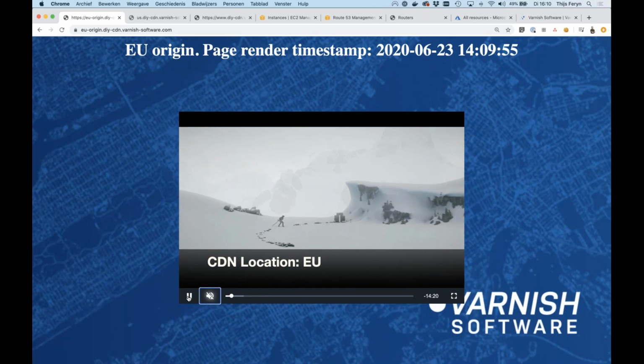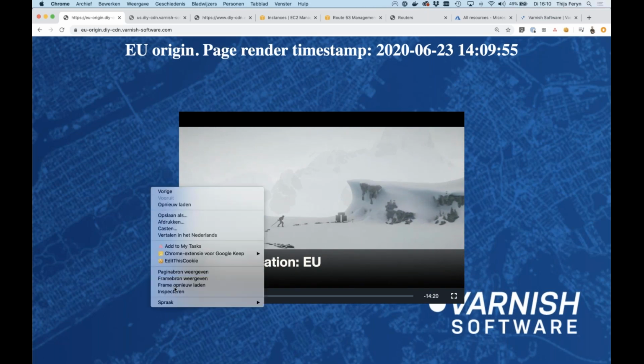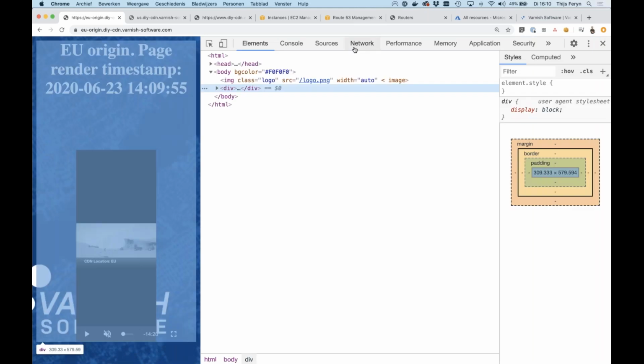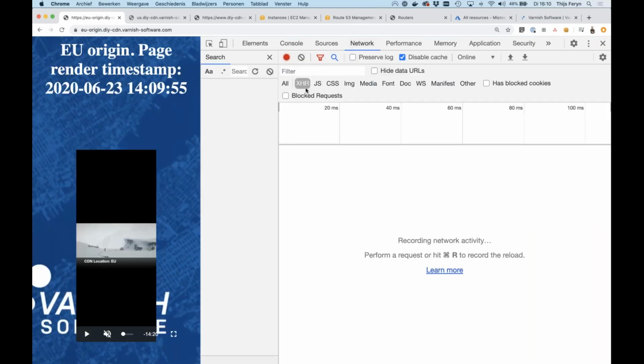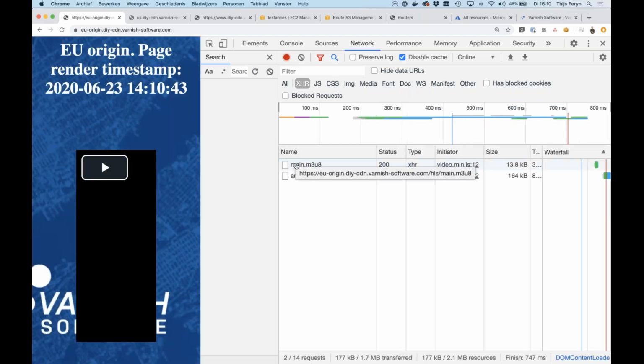Now, what is exceptionally interesting about this is if we start inspecting whatever's happening here, we go to the network tab, go to XHR, which will load AJAX requests loaded by JavaScript, and I refresh the page. First thing that happens is the main.m3u8 gets loaded. I told you in the beginning, that is our playlist.